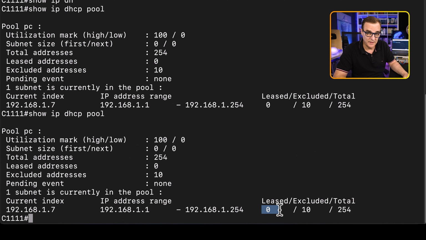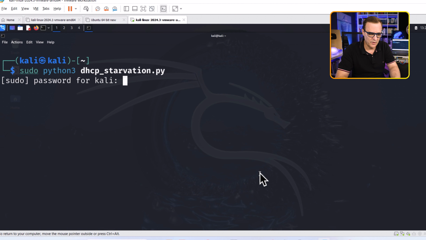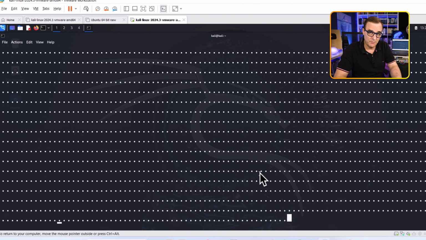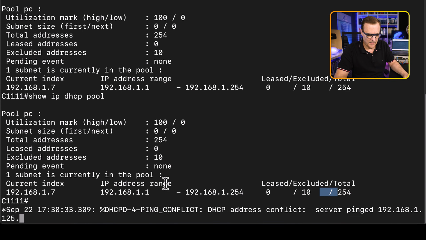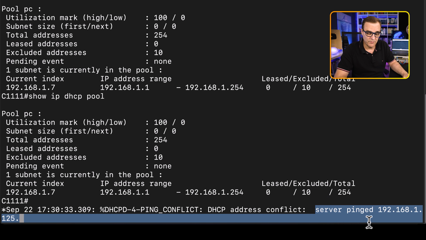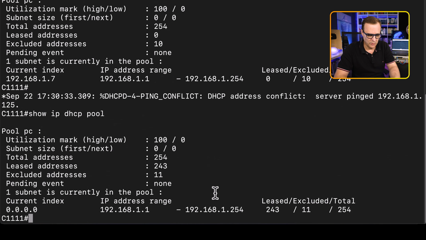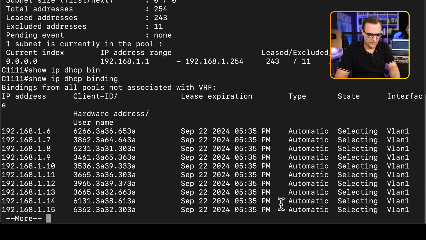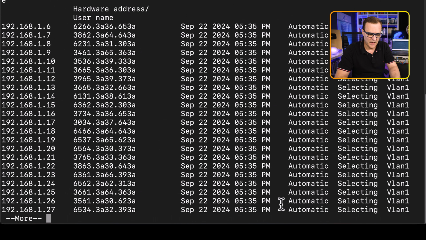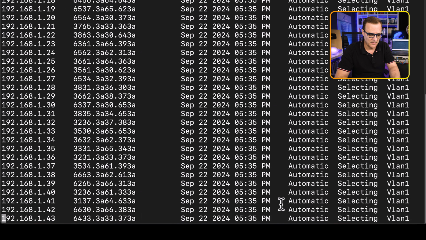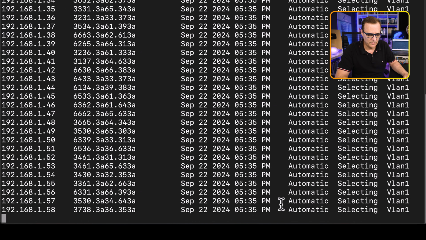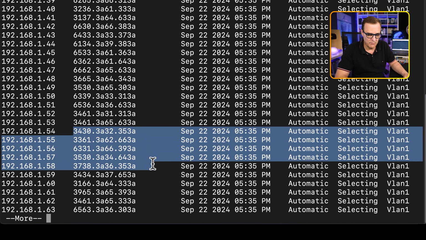No addresses have been leased. I'll press enter, put in my sudo password. A whole bunch of DHCP messages are sent into the network. And notice we're seeing here address conflict. Show ip dhcp pool. Notice 243 addresses have been leased. Show ip dhcp binding. We can see a whole bunch of addresses have been allocated. So basically the entire address pool has been allocated to these random MAC addresses.